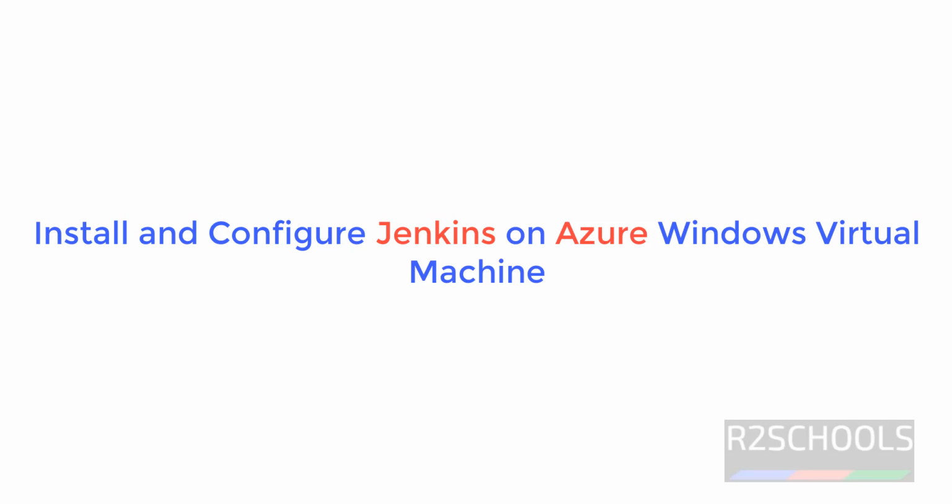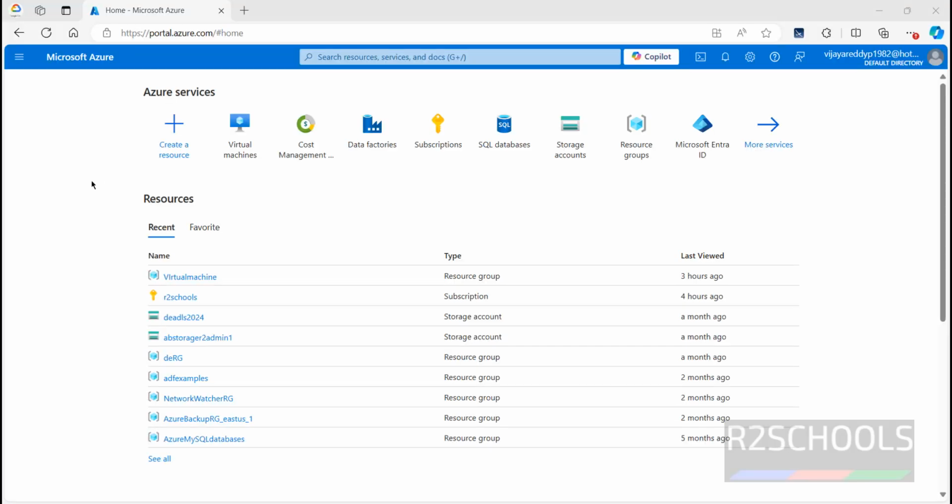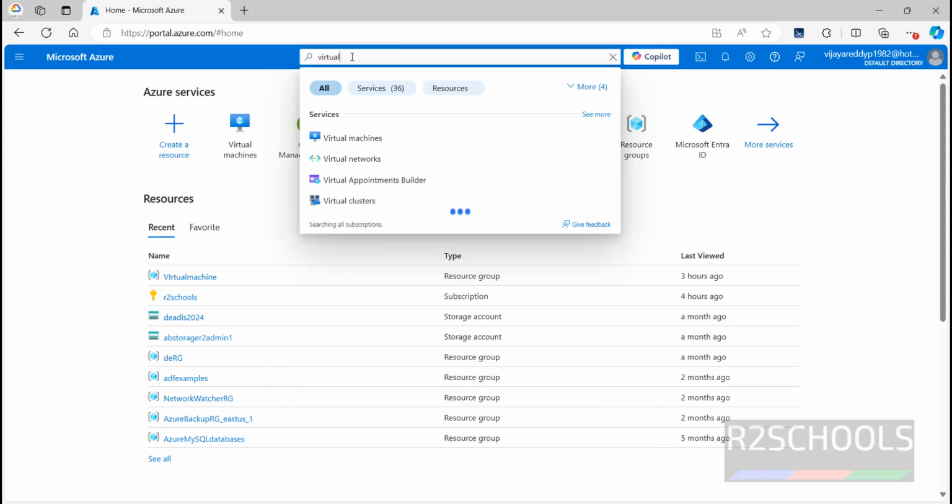Hello guys, in this video we will see how to install and configure Jenkins on an Azure Windows Virtual Machine. In this video we are using Windows 11, but the process is the same on all Windows operating systems. First connect to the Azure portal, then click on the search button and search for virtual machines.